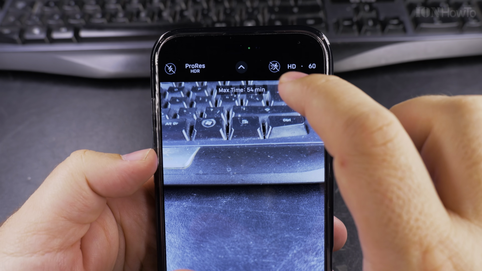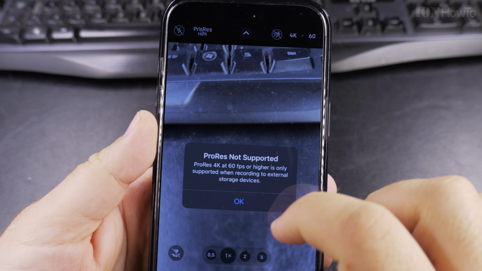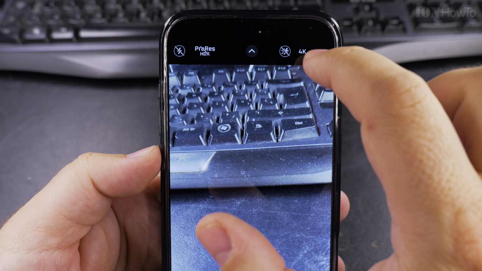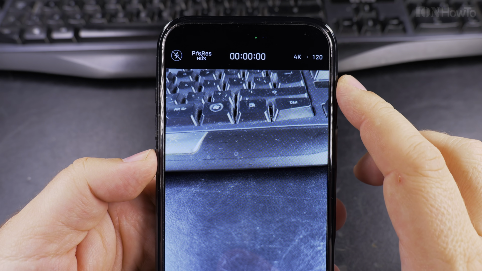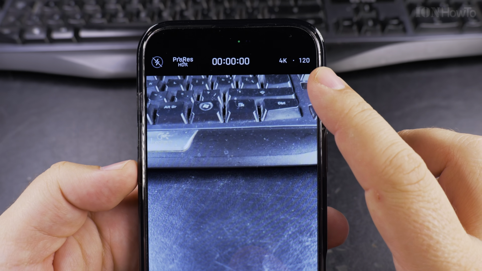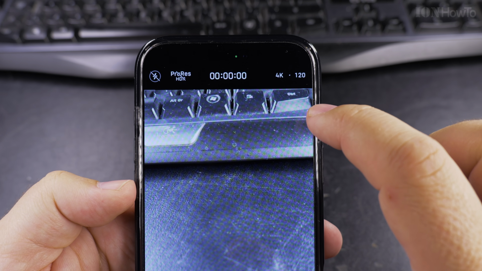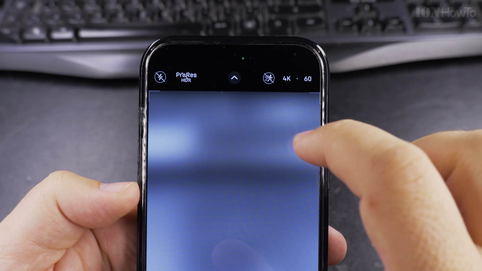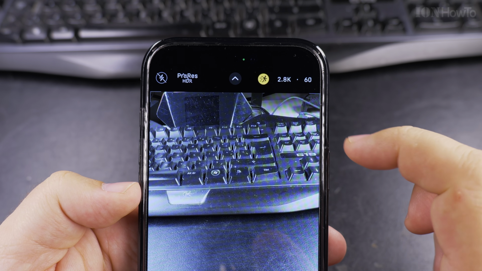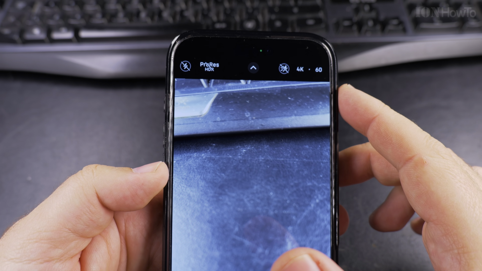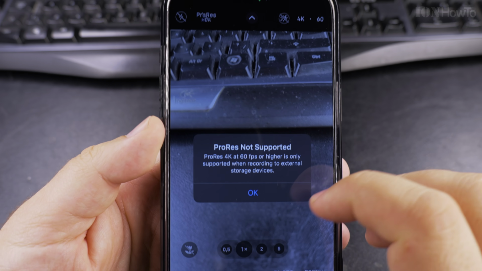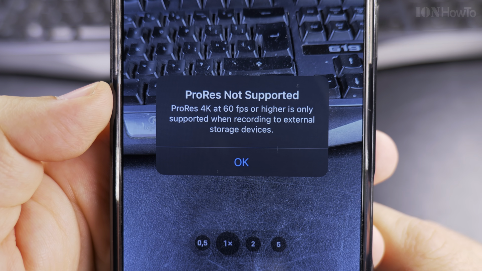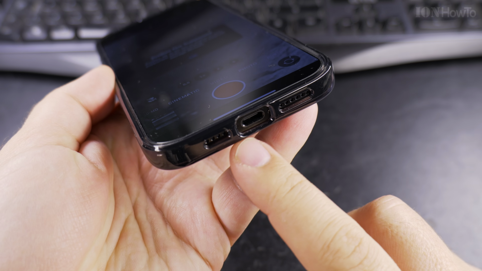But now if you notice, it's switched to HD because it will not be able to record 4K 60 to the internal storage or 4K 120. For that you need an external SSD like the Samsung T7 Shield or any other really external SSD, as long as it's really USB 3.2 Gen 2, 10 gigabits per second, should be fine. So you can set the flash, and most of the time you will not need ProRes. I showed you how to enable it, but you really might want to disable it.